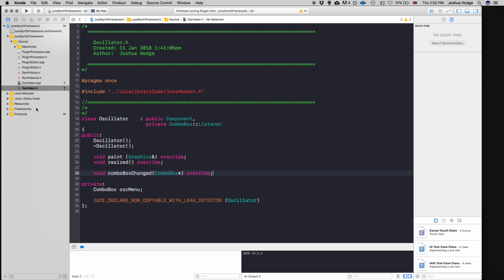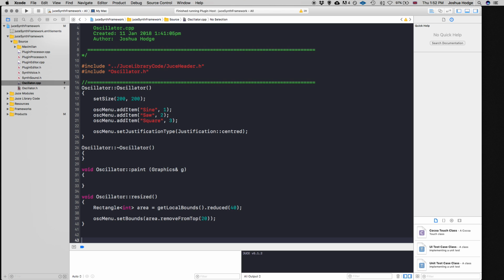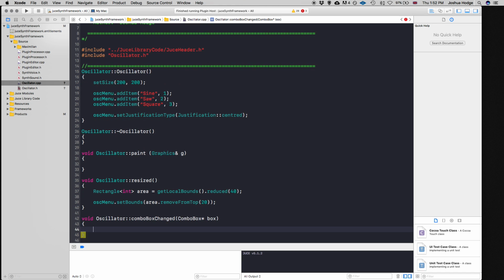Why is it complaining? Okay, cool. So now I just need to implement this function here. So I just have to name it void oscillator combo box changed. So we could just say combo box. Oh, I don't like when it does that. So I can just go combo box. I'll just call this box. And so I just put that in there because we have to implement it for things to work.